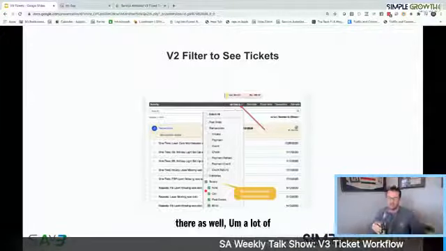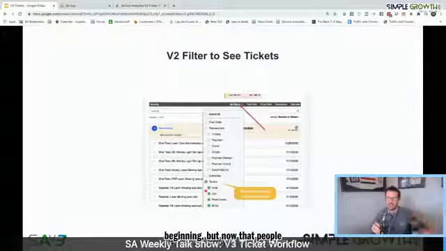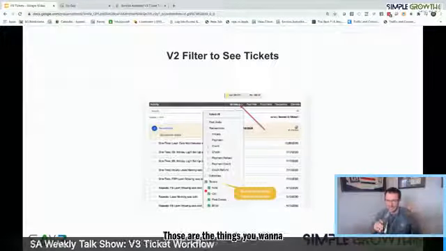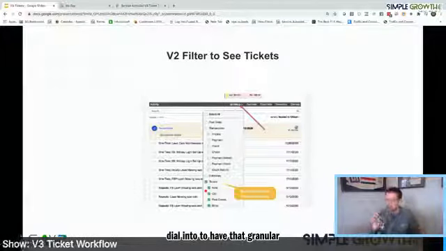A lot of people were unaware of that in the beginning, but now that people are starting to get used to it, those are the things you want to dial into to have that granularity in the system.